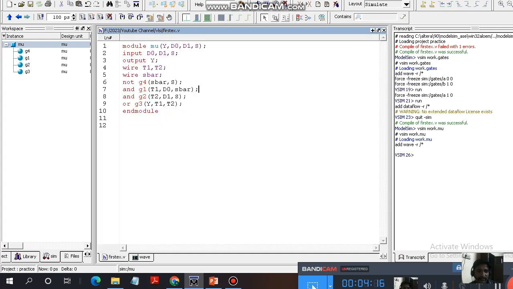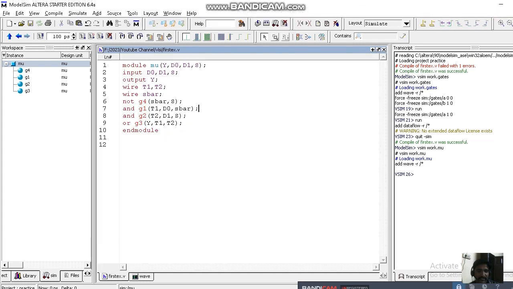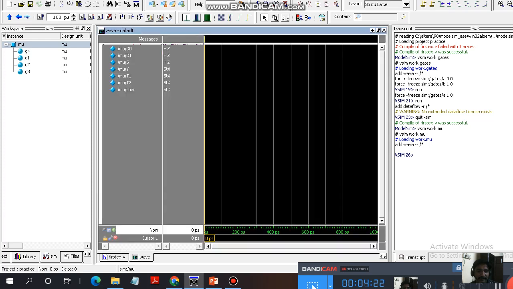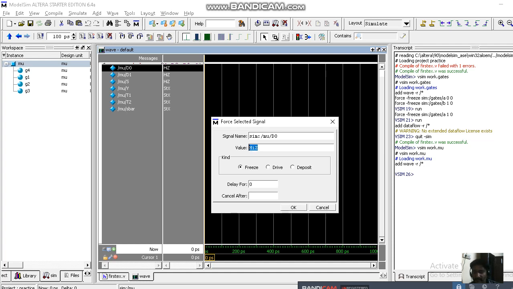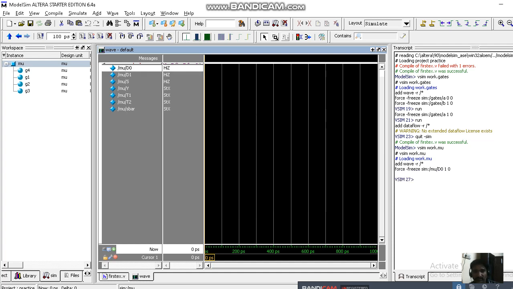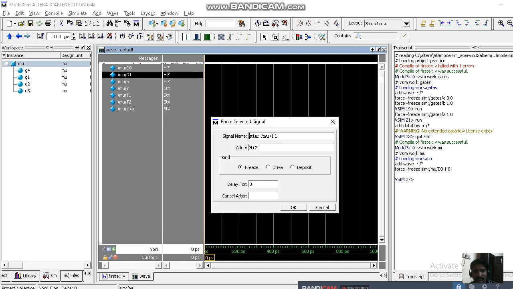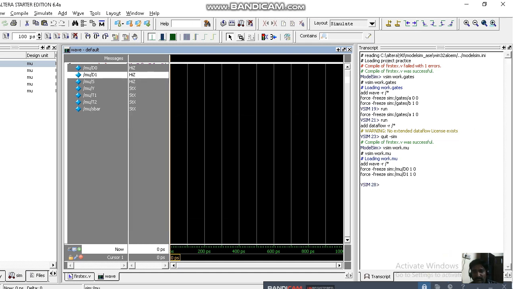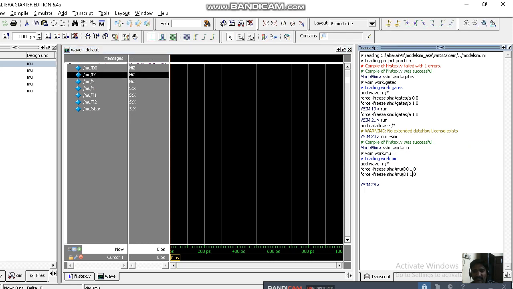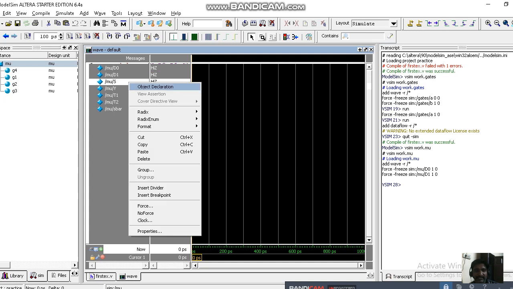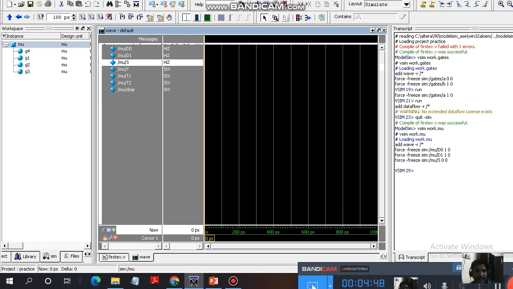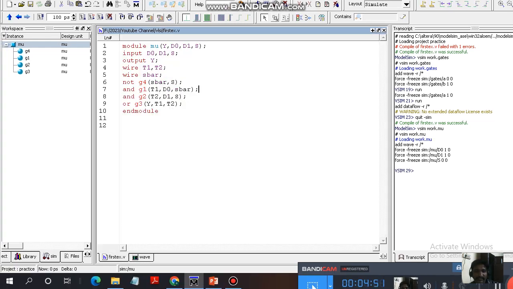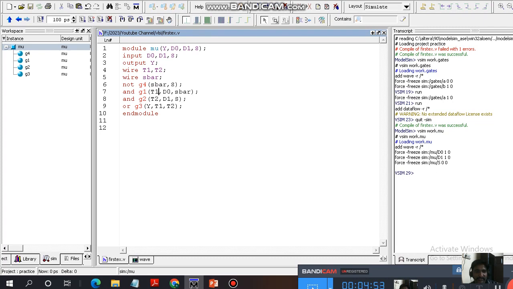Check the code. The inputs are D0, D1 and S. D0 is 1, D1 is also 1. You can see the values will appear here. The select signal is 0. No need to give any value for the wires. Initially these are the declarations.